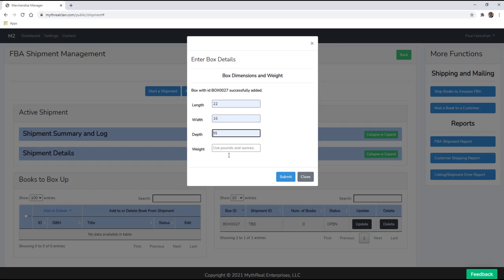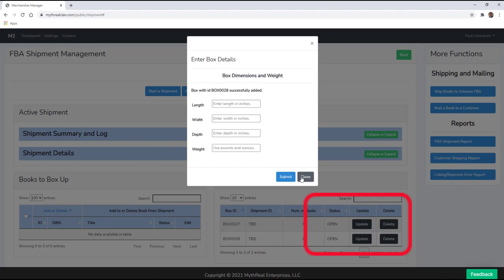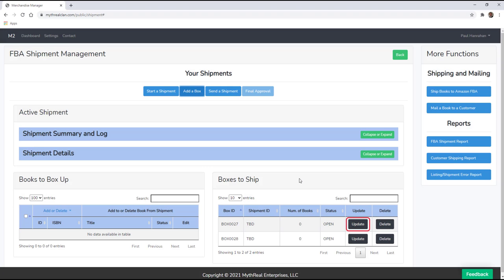If you need to make last-minute adjustments or changes to box details for some reason, just click on the Update button in the Box to Ship table. If you have to completely redo a box, just click Delete and start over again. My boxes don't need any changes, so I will move on to the Assigning Books to Boxes process.